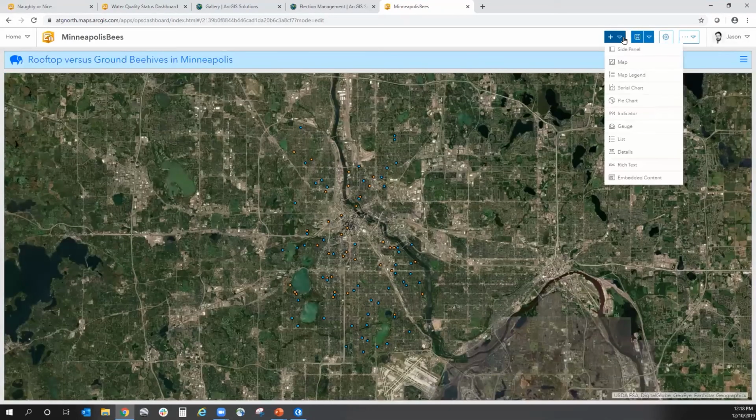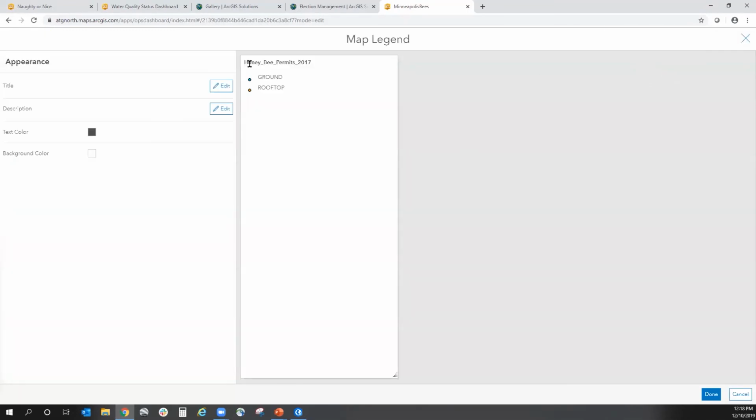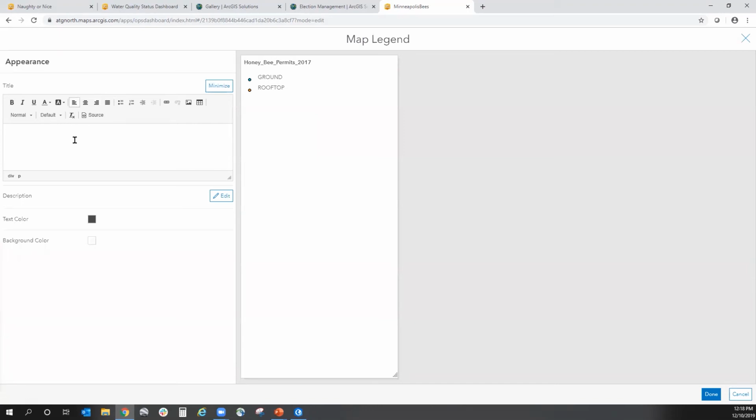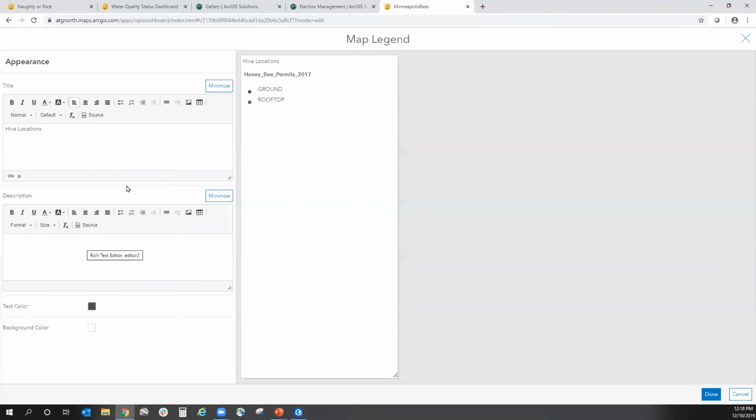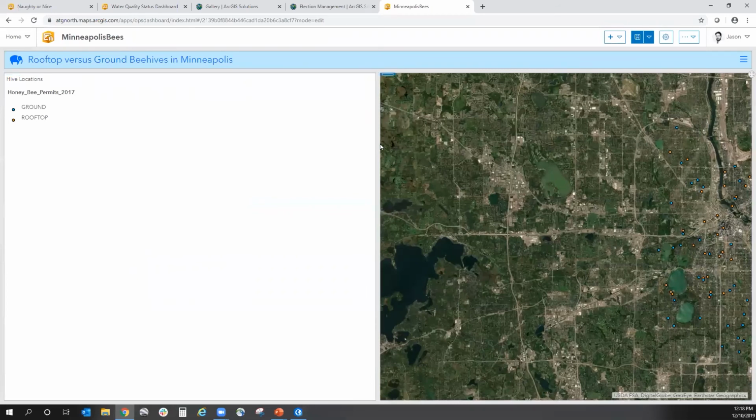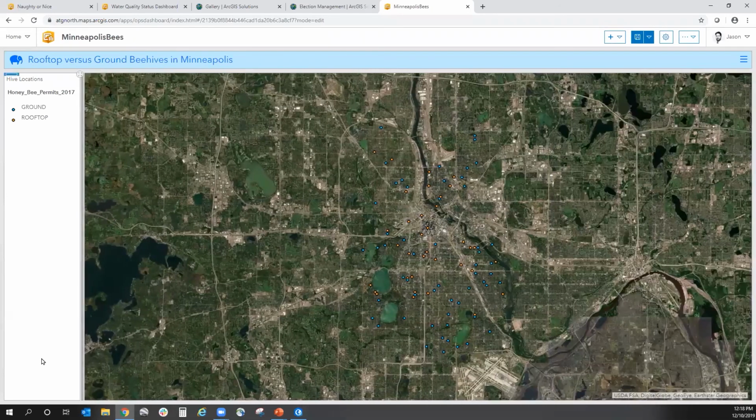So I've got my side panel. I think the next thing I want is a legend. So I'll create my legend, and here's my legend here, my title. Let's just make this hive locations. I've already shown that I'm talking about bees on my header, so I'm just going to do hive locations. My description, I can configure all this. I'll just go through this one quick. So we've got that. And this can all be configured for different sizes. So if I don't want this thing to be that big, I can just drag this back and forth.